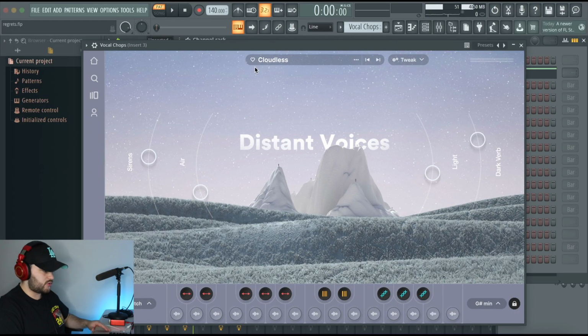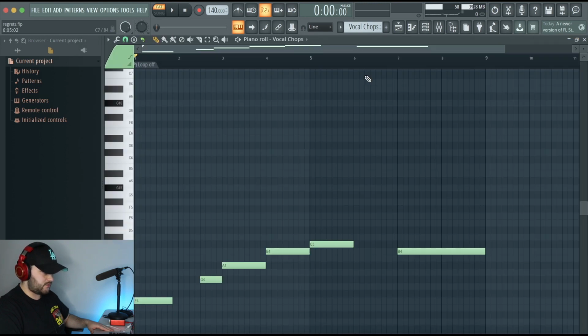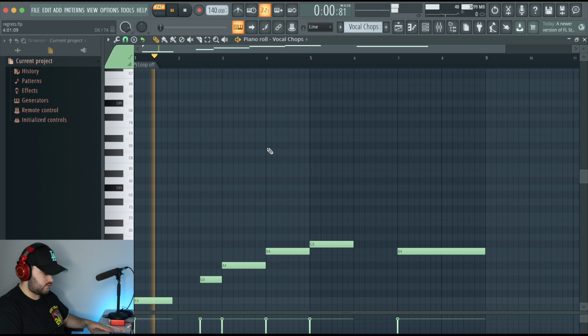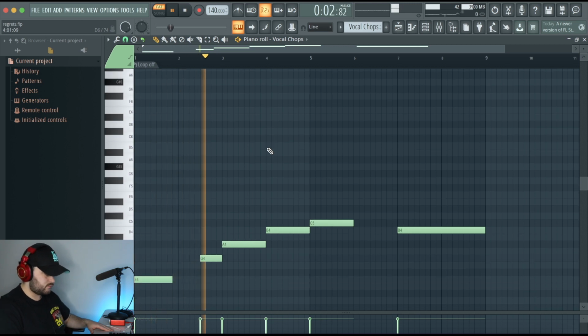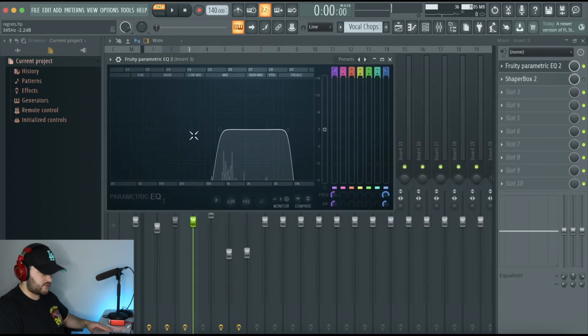Next thing we got is these vocal chops. Arcade as always, distant voices, cloudless preset, and that's just playing out these notes. And for effects on that, I've just got parametric EQ as well. Cut out the lows and halfway through the mids, cut out a little bit of the highs.